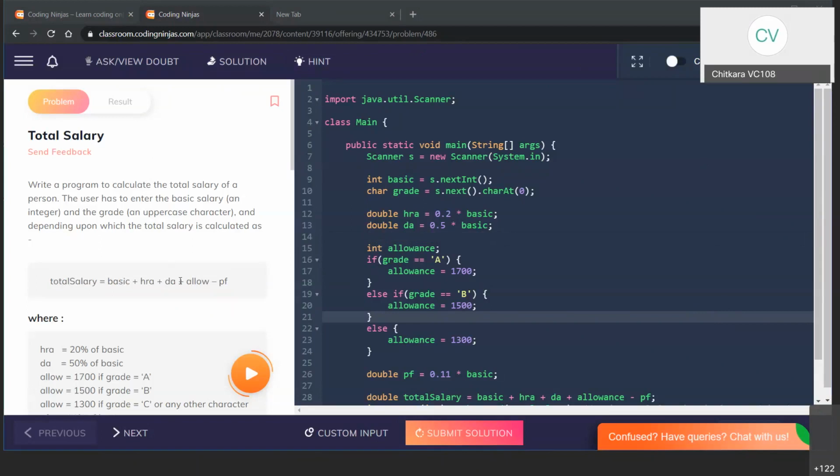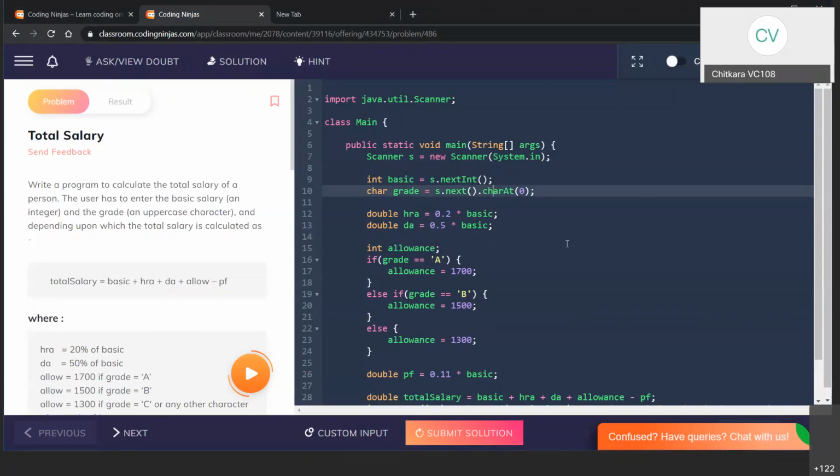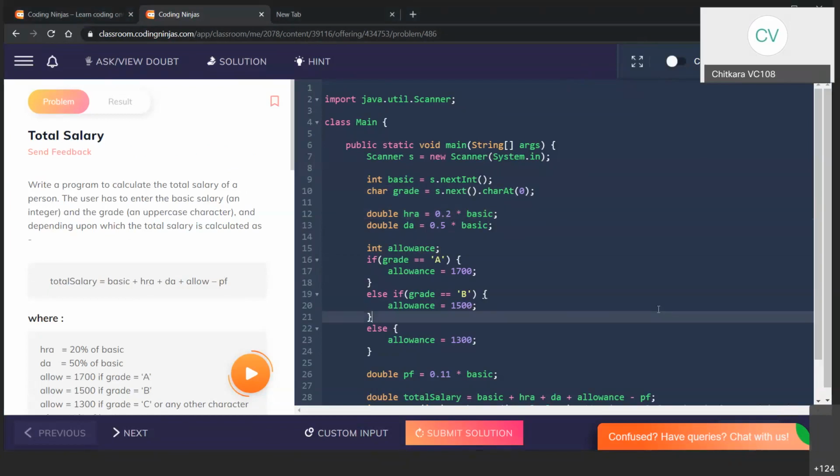That's great. Now, if you look at the code, there are two things we need to accept. One is the basic salary, which is an integer, and second is a grade, which is an uppercase character. So how can I accept them? Let me close the chat and this window. You'll be creating a scanner object over here. We'll be accepting the basic and the grade.